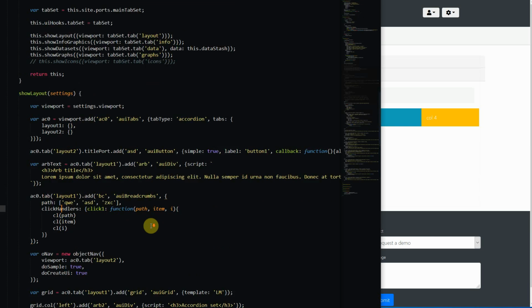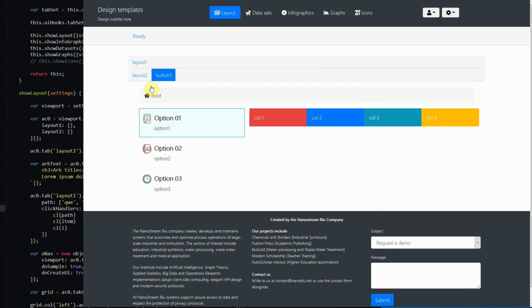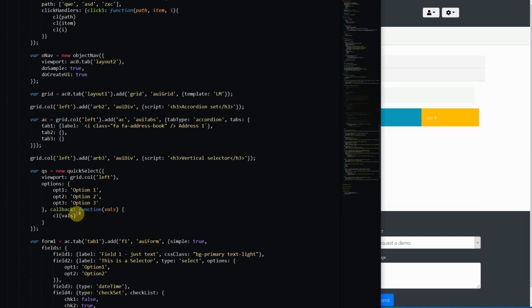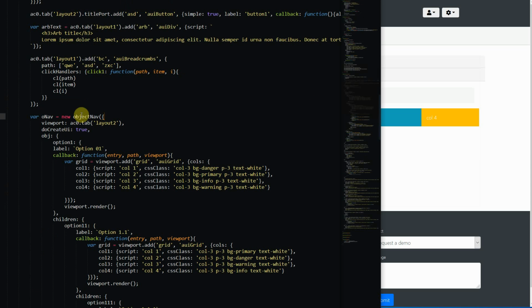And remember, here it's under layout 2. So under layout 2 we've created this object. So we need to look for layout 2 here. Okay, so here's how you create that object in the code. You create it as a new object. So you say new object nav, right? Because basically it's a JSON object that we'll be navigating. And then we specify the container where we want it to be rendered. So we know we want this to go into layout 2. And then do create UI.